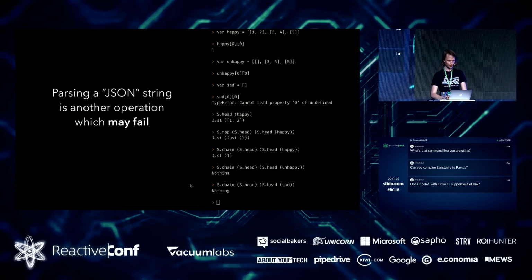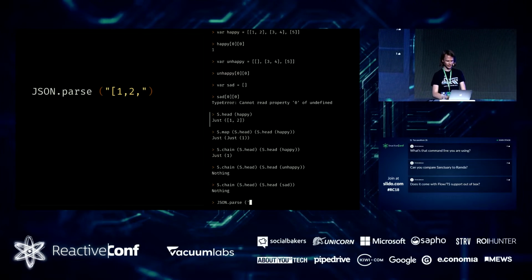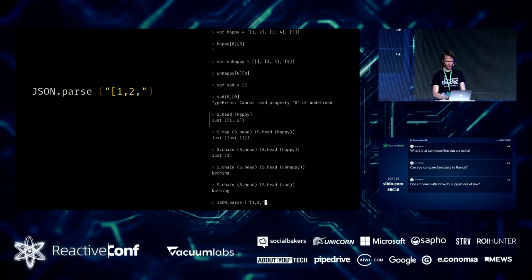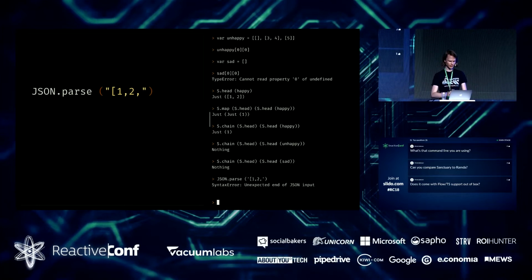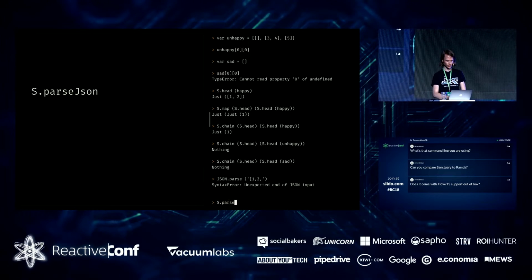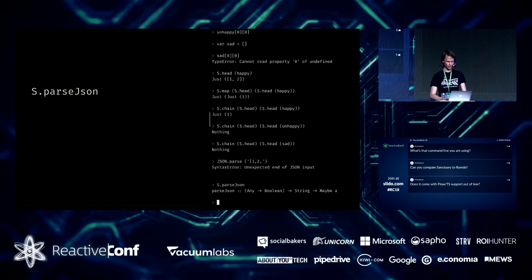ParseJson is another operation which may fail. So let's prove it to ourselves. Let's parse what looks like incomplete JSON. Let's see what that gives us. Unexpected end of JSON input. OK, so Sanctuary never throws exceptions unless we make a programming error.